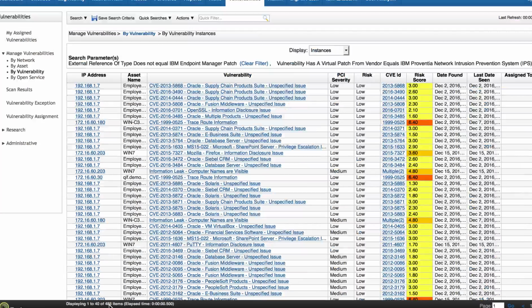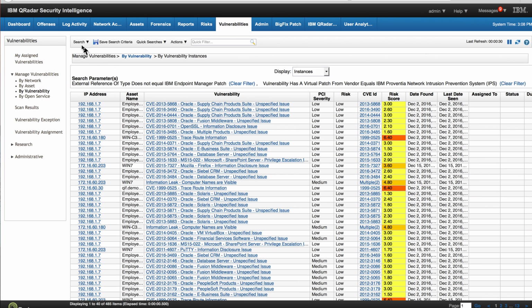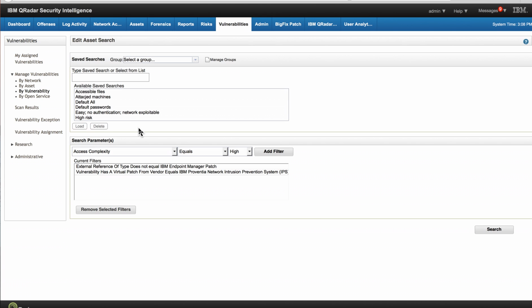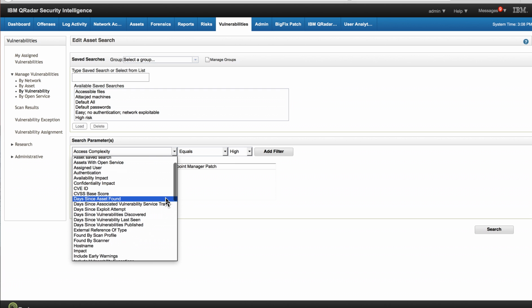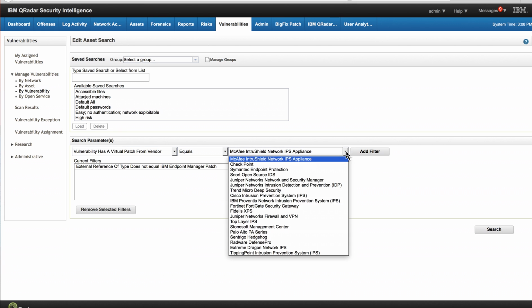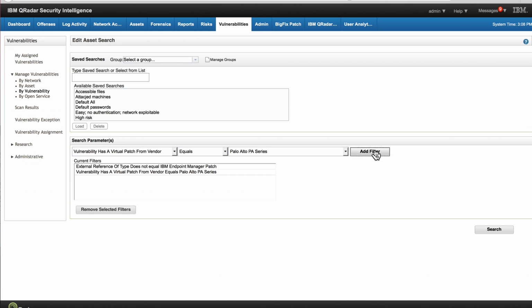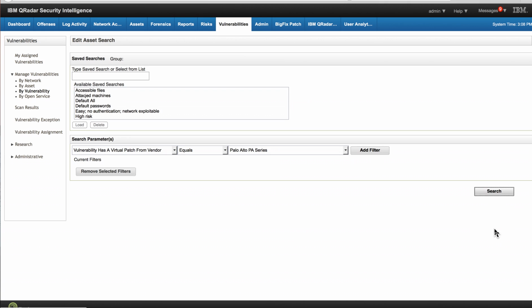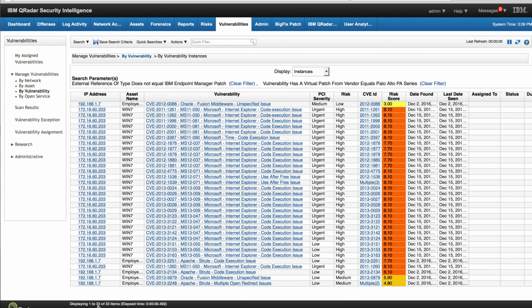So 485, let's do some comparison here, because again, I'm shopping for the best IPS. So I'm going to edit that search, and I'm going to take this criteria, 485 from IBM, and compare it to, and let me select anyone in here, virtual patch from vendor equals Palo Alto, for example. And add Palo here and click search and see what we got. Well, that's a much lower number. 485 is much bigger than 33. So in terms of virtual patch, if that's a criteria they are looking at, you can actually perform some interesting comparison here.